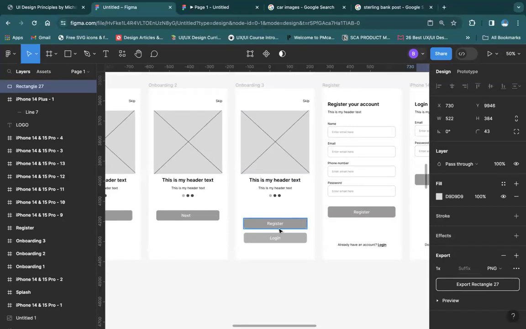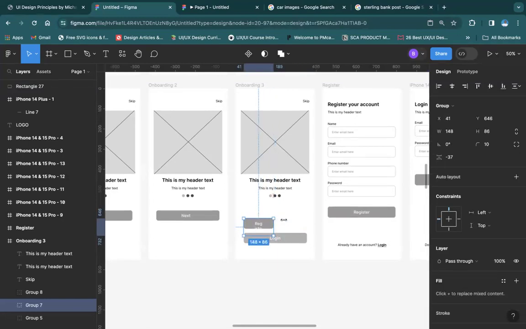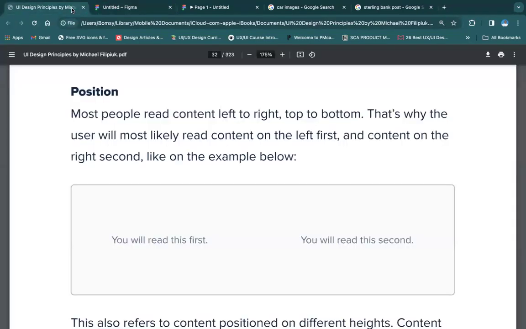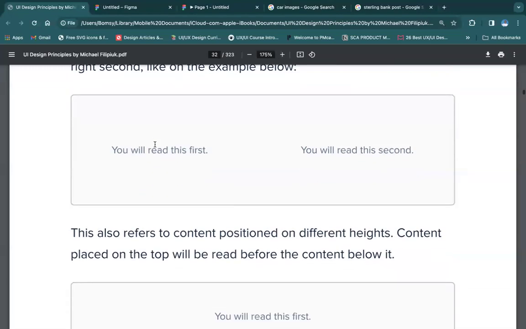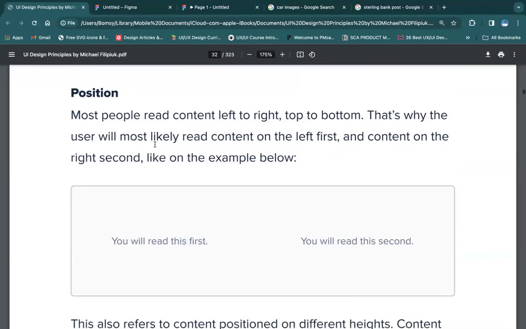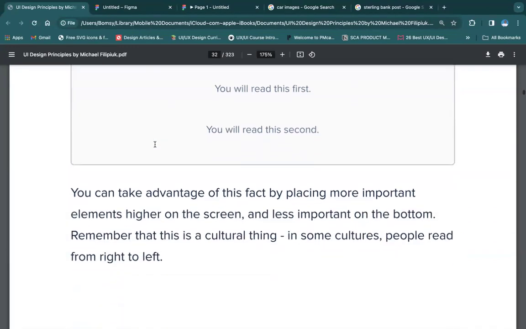So if I am to arrange this side by side, I would put this one here, and I'll put the other one the other way. So you get that's for positioning. You can position contents that are most important from your left, because people tend to read from left to right, then top to bottom. You can also use different heights to be able to do that.